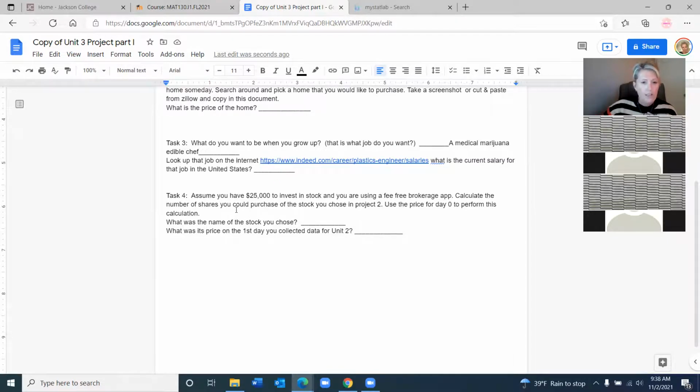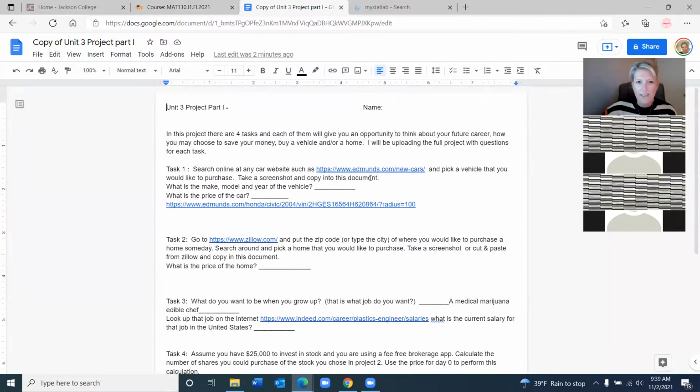And then Task 4 is, I'm giving you $25,000 to invest. You can pick the stock. If you want to use the same stock that you used in the Unit 2 project, perfect, but you don't have to. So I need to know the name of the stock that you're choosing, and what it was on the first day that you collected data. You're collecting data on 2 days, so just make sure that the first day is the date that you chose it. Then once you start working on that task in a couple weeks, you'll go and find what it's valued at again. Okay, so that's Part 1.